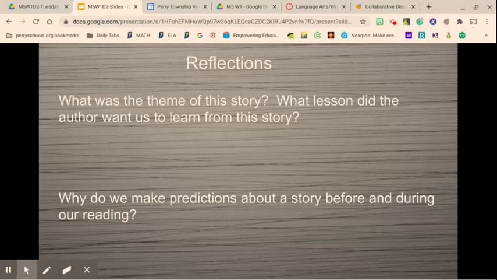Why do we make predictions about a story before and during our reading? You should have come up with the idea that predictions help our brains get ready, to help us understand the text and to make it so that we will be thinking deeply about the text. It's going to help us clarify things that might seem unclear.